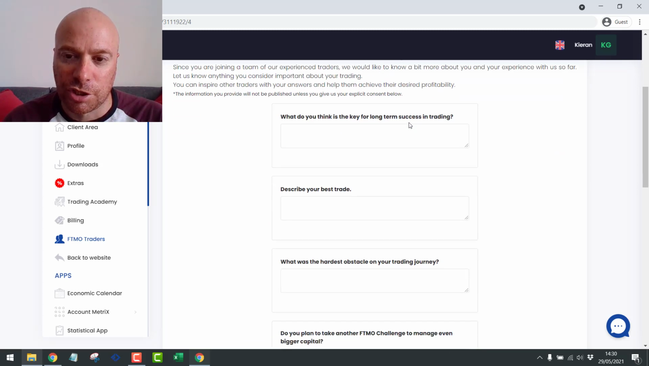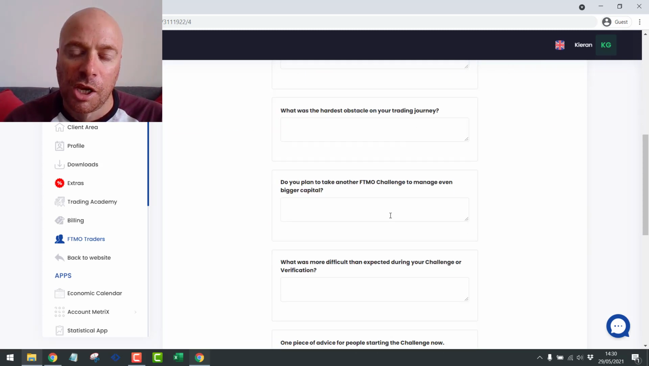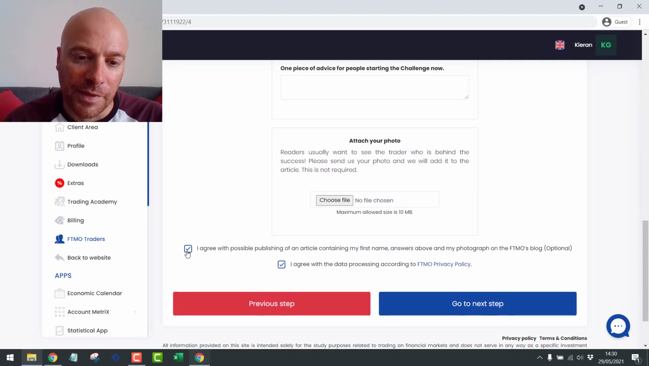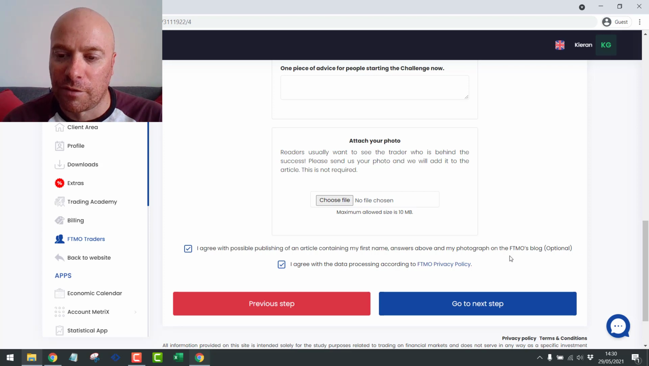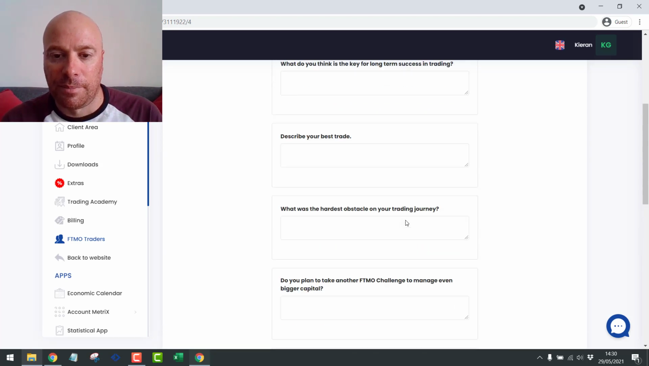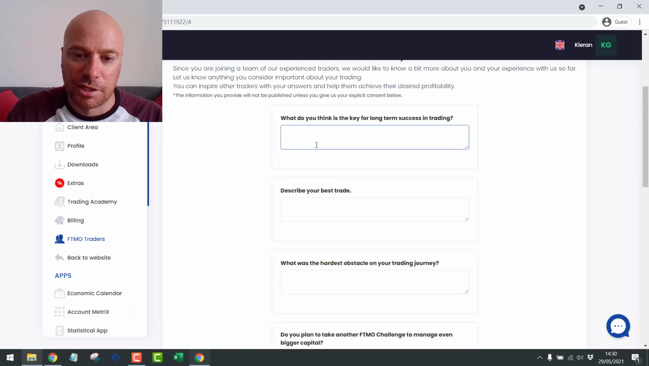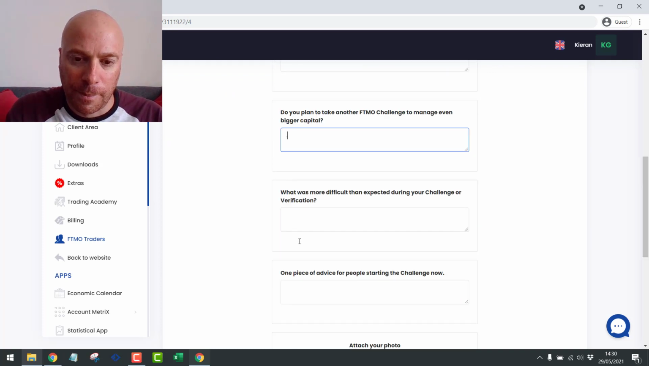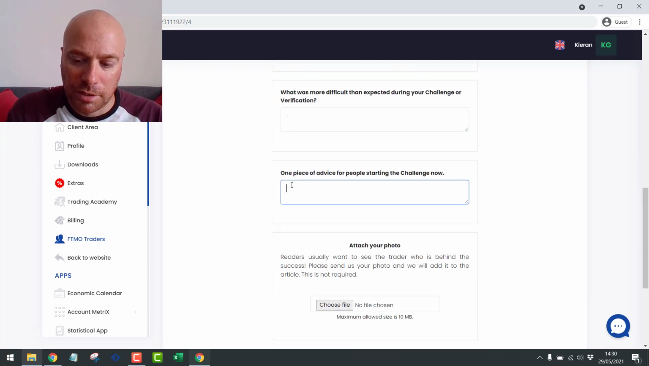What do you think is the key for long-term success in trading? Describe your best trade. Lots of different trading related questions. You can attach a photo of yourself, and then you can agree to the possible publishing of an article containing my first name, answers above, and my photograph on the FTMO's blog. So yeah, if you want to have stuff written on their blog or in the newsletter, you can just tick that. Now I believe these are fields that you have to fill in, so I'm just going to leave them with a full stop, and we'll go on to the next section.